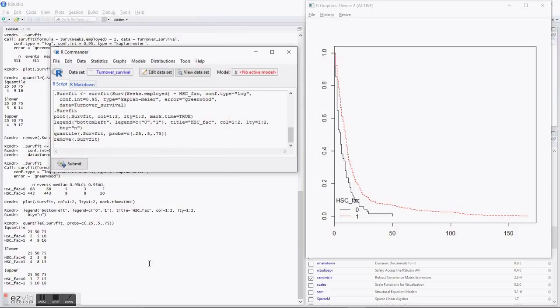So there's a little bit of difference between the people who do have a high school diploma and people who don't have a high school diploma. The tendency is to remain longer in the company if you do have a high school diploma. And here on the left in the RStudio screen, you can see the numbers, 25, 50, and 75 percentile. So people who do have a high school diploma are likely to stay from 4 to 16 weeks in the company.